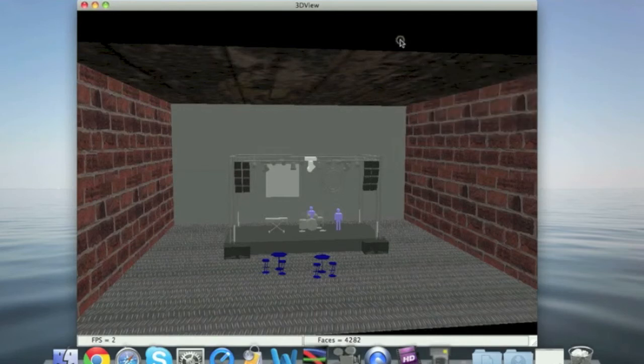So in order to really see how the 3D viewer works, we'll need to program some lights. We're going to do that in our next video on using the editor.